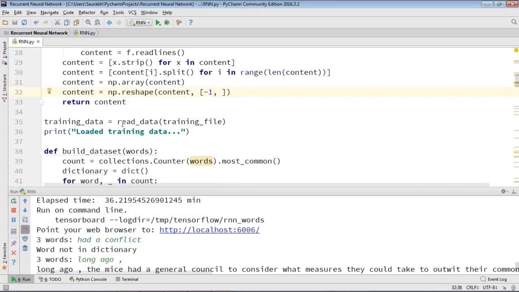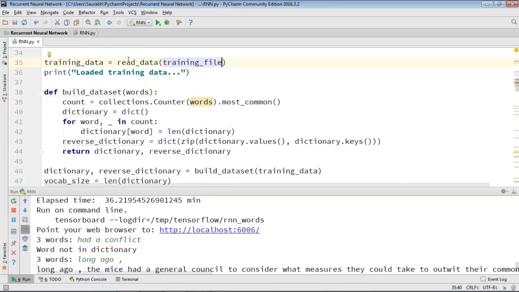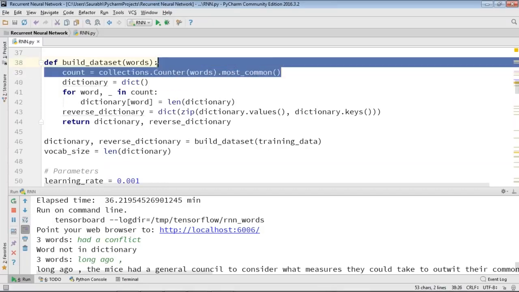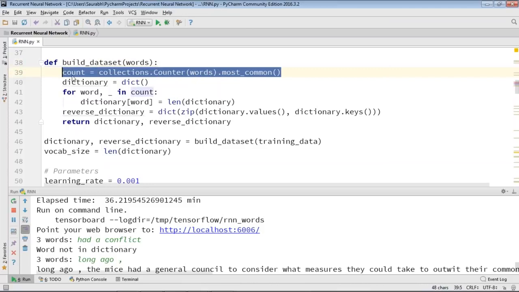After that, we are feeding in the training data that we have, training_file, our story, and calling the function read_data. Then we are creating a dictionary. What is a dictionary? We all know: key value pairs, based on the frequency of occurrences of each symbol. So from here, collections.Counter(words).most_common gives the most common words with their frequency of occurrence, and a dictionary will be created.